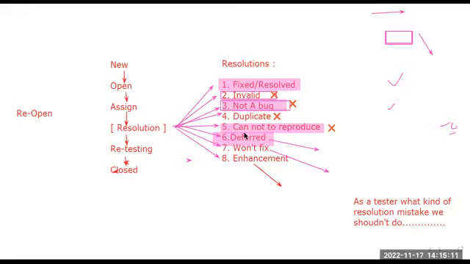Okay, so remember that as a QA, do a double cross check while reporting a defect to the developers. Otherwise, they are going to mark it as invalid, not a bug, duplicate, or cannot be reproduced. Because this is a QA mistake, right? Yes or no?